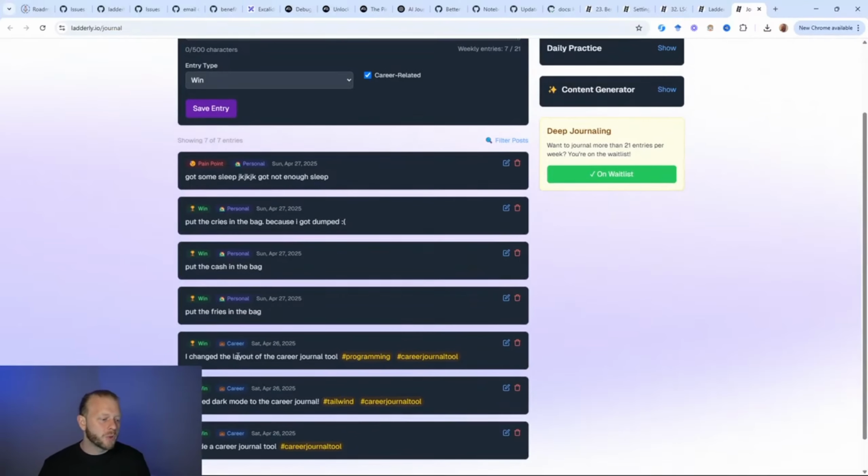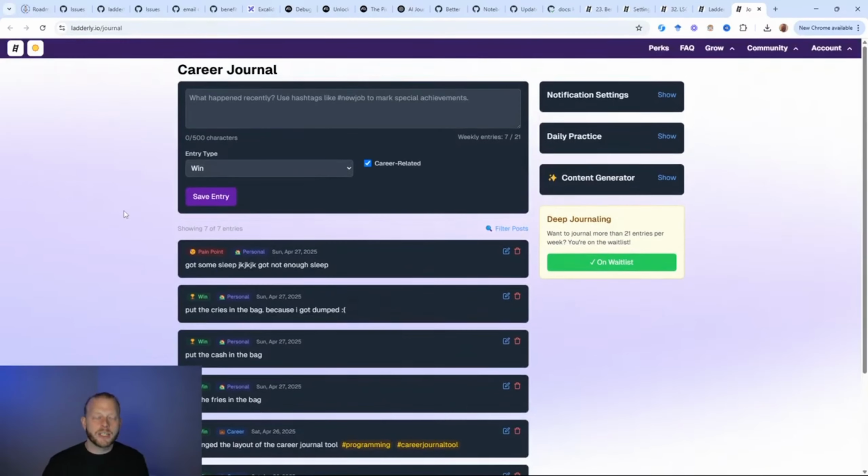You can see I have some mock data here, but you can note wins, pain points, learnings, and other kinds of journaling entries. And then you can mark them as personal or professional, career related. That will help you never forget about your impact on the job, but also improve your work-life balance and your personal life so that you're always working towards your long-term goals on and off the job.